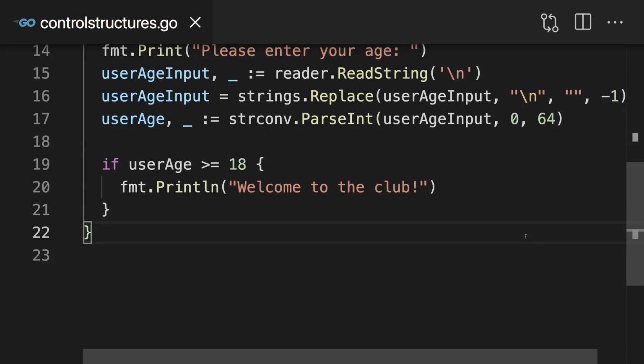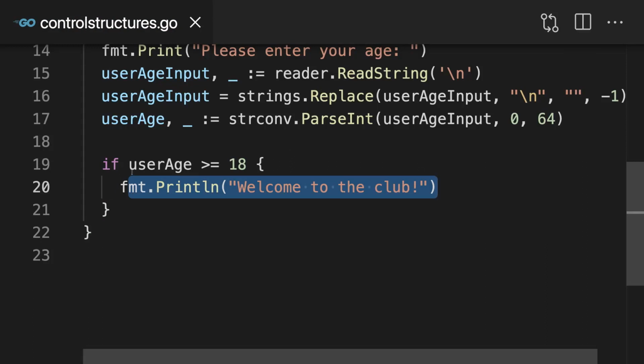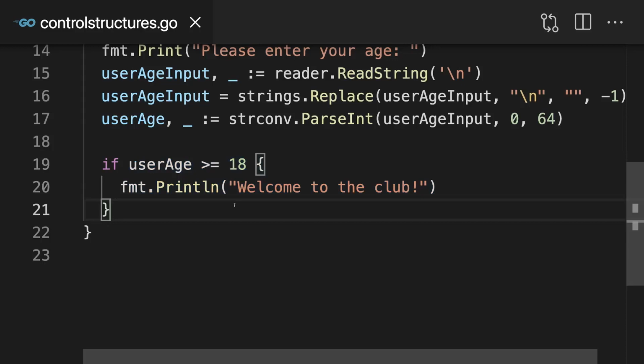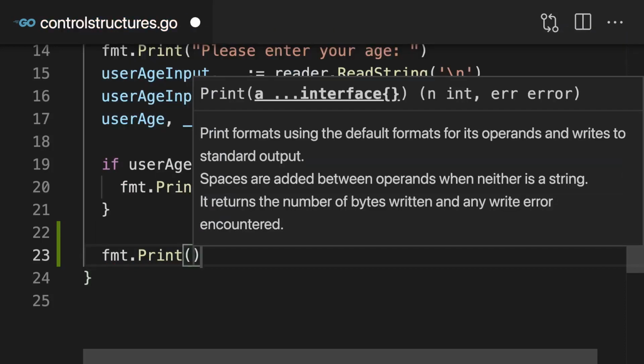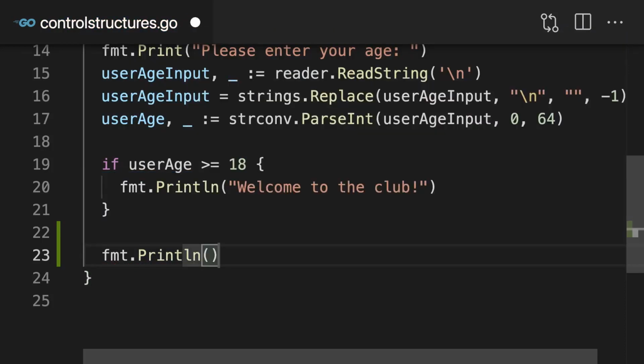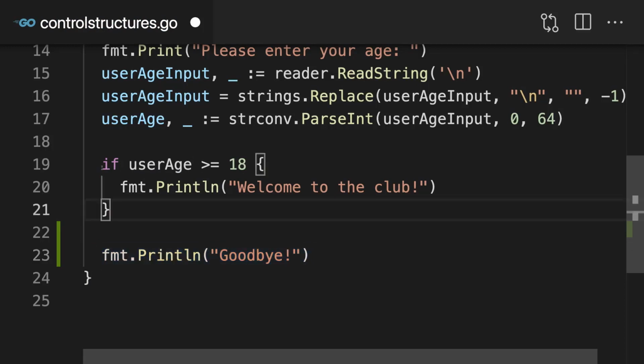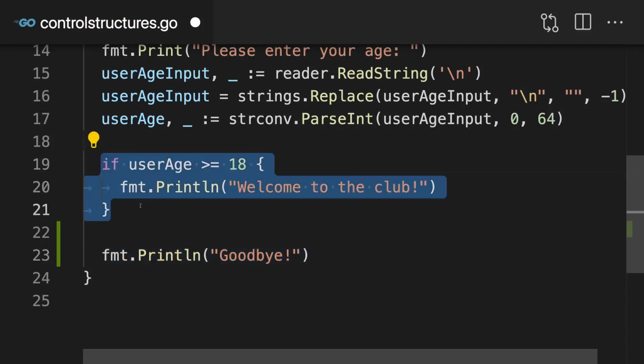Now let's first of all understand which code executes when. As I mentioned, this code inside the if statement only executes if this condition is met. But this does not mean that other code would not execute if the condition is not met. If I add another println message here, after the if statement, where I say goodbye, then this code here will always execute, no matter if you make it into this if statement or not.